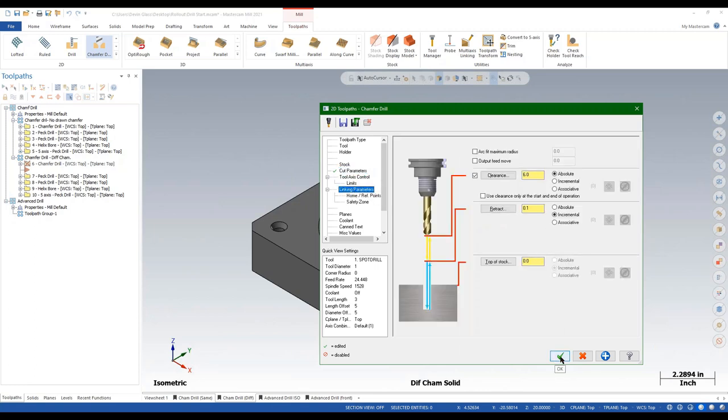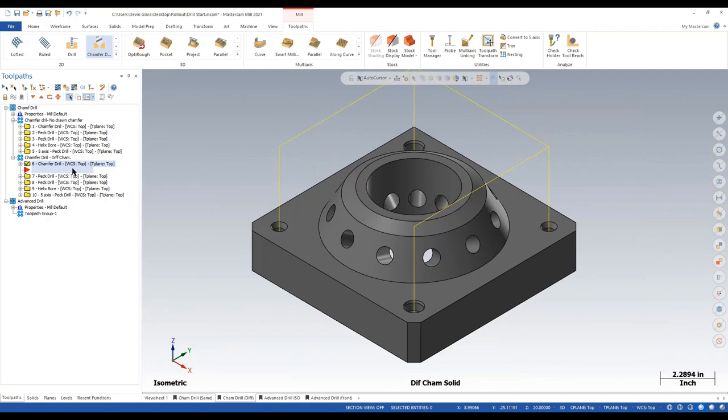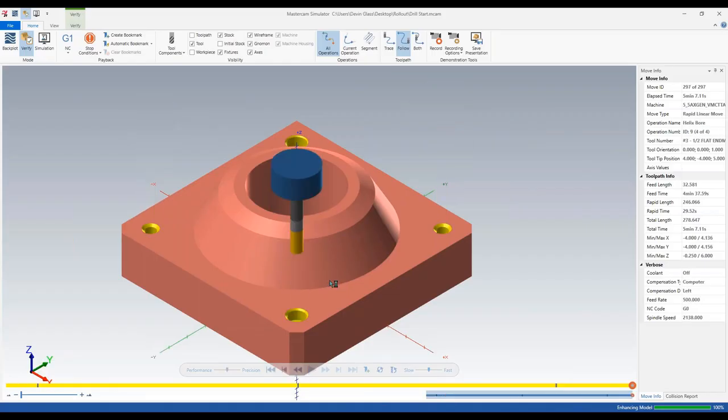Linking parameters, all good there. Green check. I'll send this to verify again just so we can see it. And I'm going to play through it. It's a little hard to tell, but you can see that the chamfer has gone to the size that I have drawn. And note, this also works if they're at different heights.